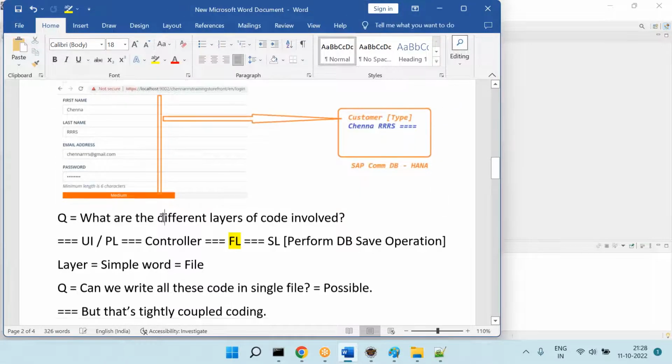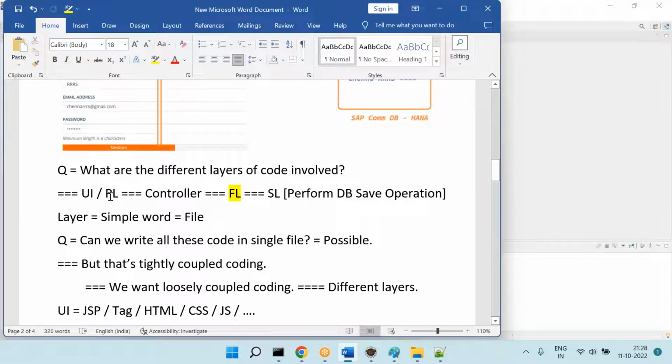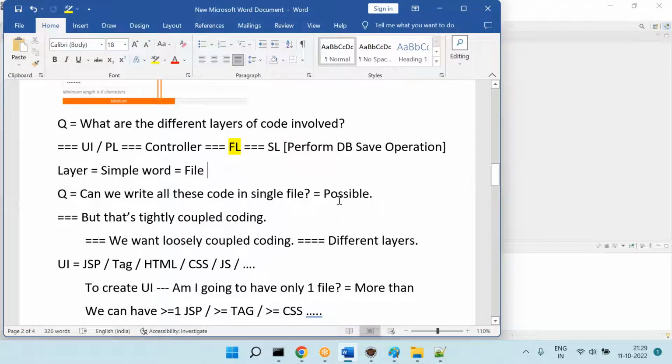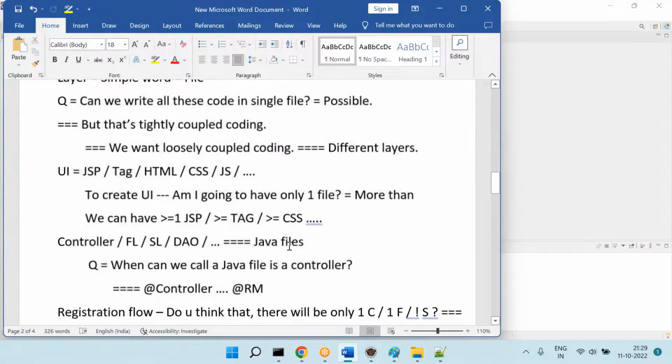Now in the unidirectional flow, what are the different layers of coding involved? So presentation layer, controller, facade, service layer. What is the meaning of layer? In layman's language, it is a file. So can we write all these things in a single file? The answer is it's possible, but it's tightly coupled coding, which we don't want. We want loosely coupled coding.